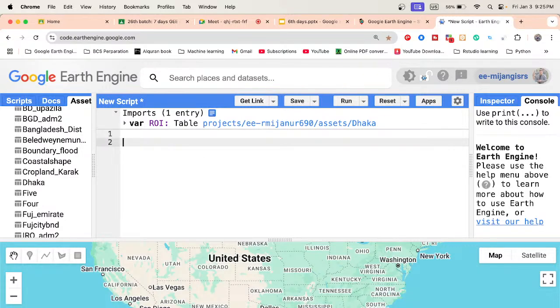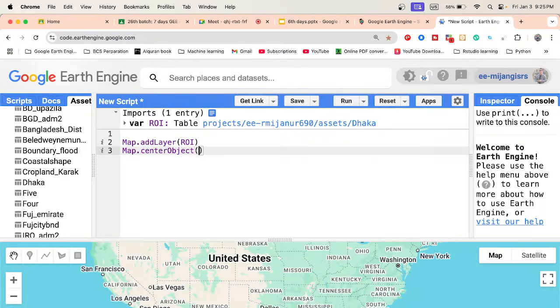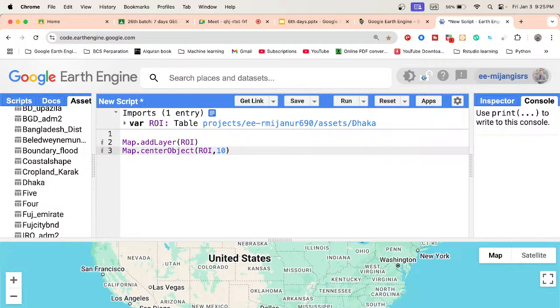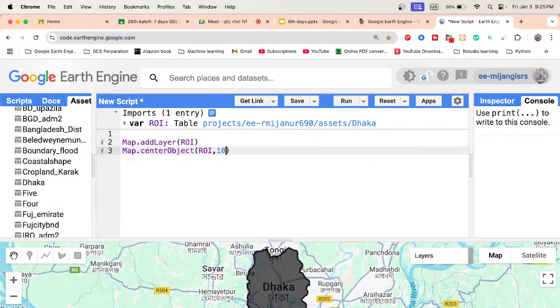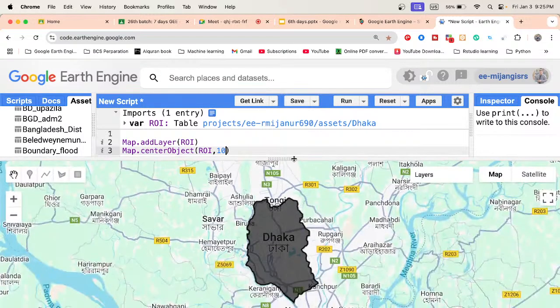Okay, so now I want to visualize my study area on the map. So just put here Map.centerObject, the object is RY, and put the zoom level, suppose 10, and then run the code. So now we find our study area. Okay, so this is the first step when you make the land use land cover classification map: simply import your study area.